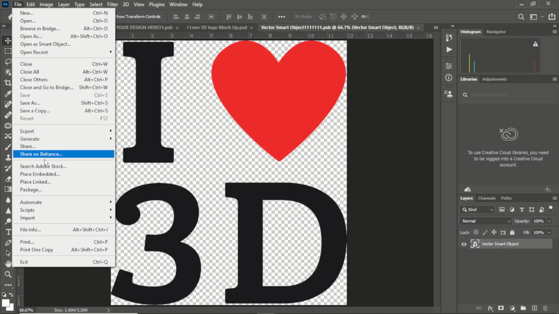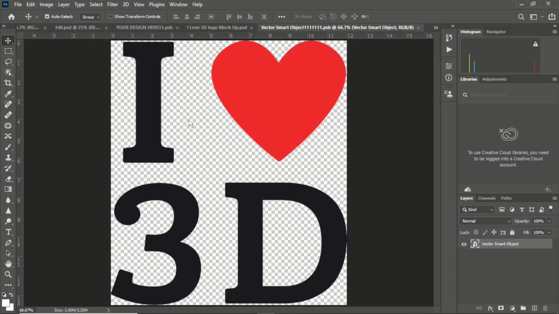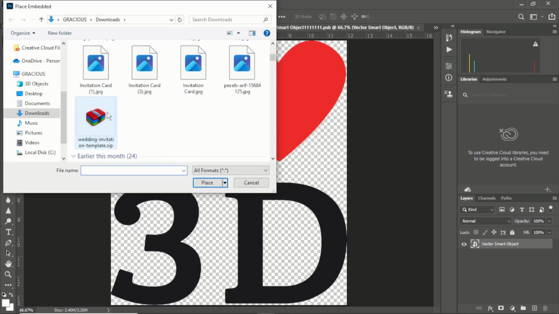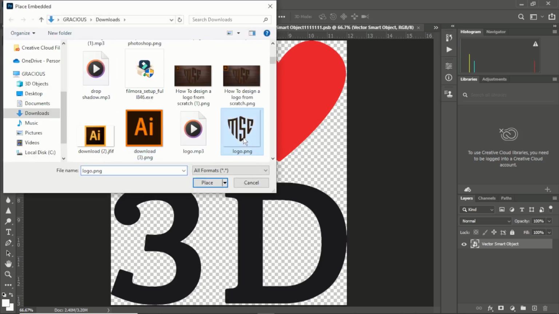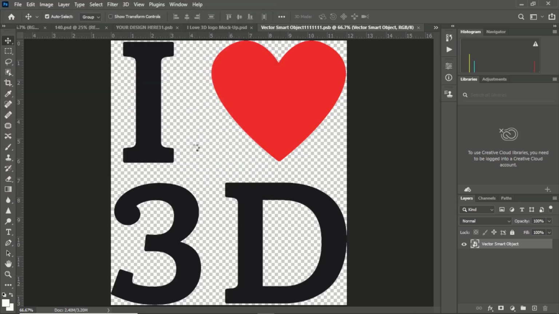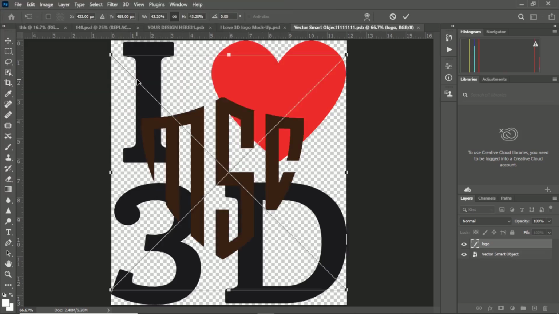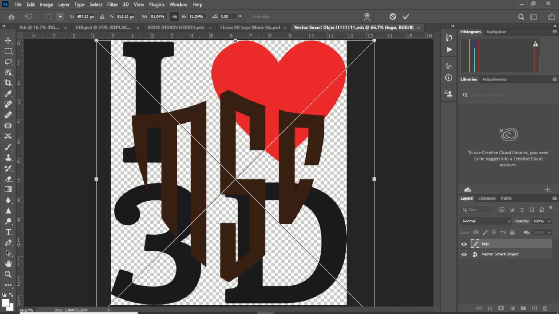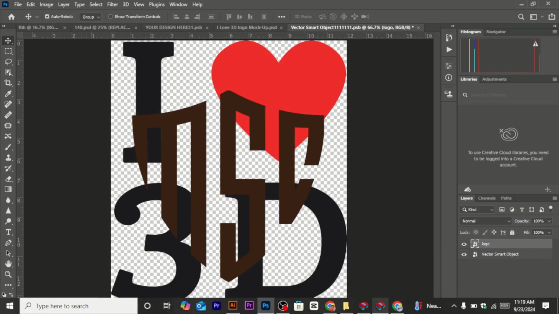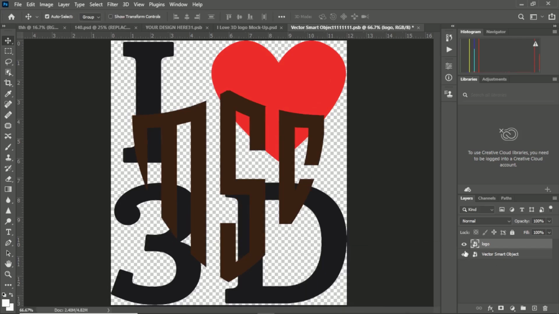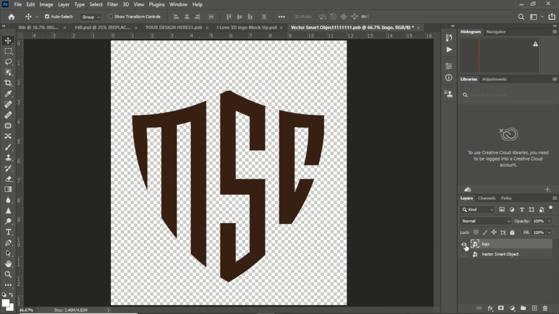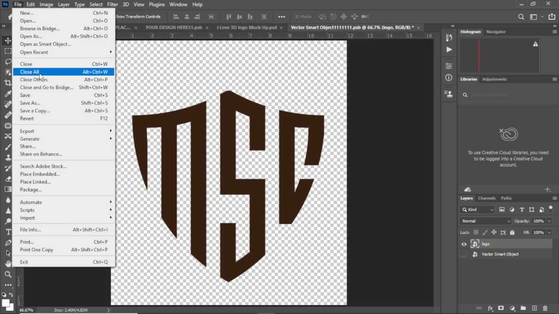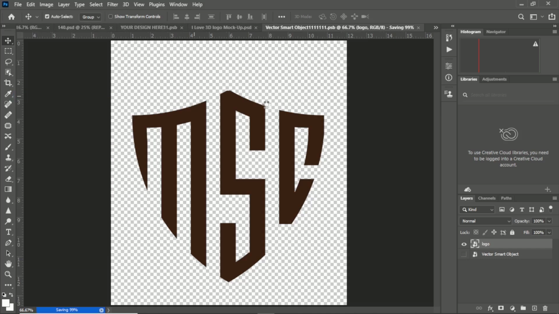So come over to our file, go over to place embedded, and let's make use of that same logo. This is it. Place. Yes, you can just try and increase it to look bigger, and click enter on your keyboard. Turn this off, can you see? Turn it off, and go over to file and select save.